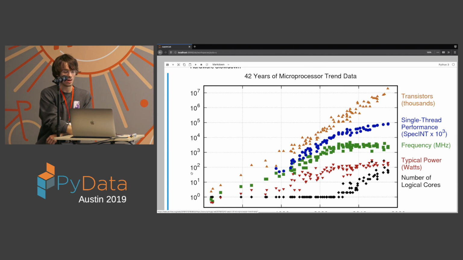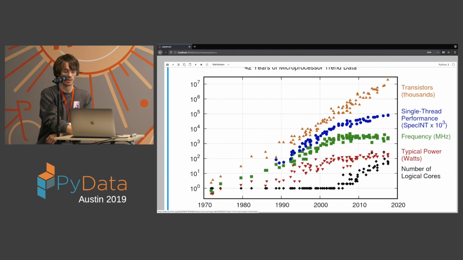And so how does this relate to where we are in Python? It relates because there's been a change in how hardware has been improving. If you see here, the transistors are still going up exponentially, right? This is Moore's law saying that we'll have exponential growth in the transistors, but the frequency here has kind of plateaued in the past, I don't know, 10, 15 years.